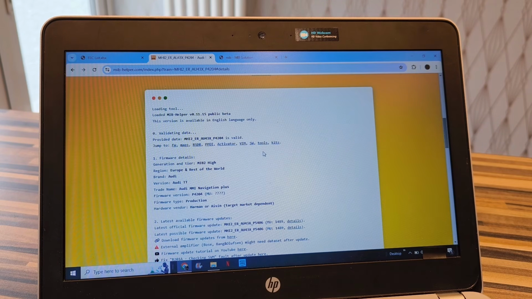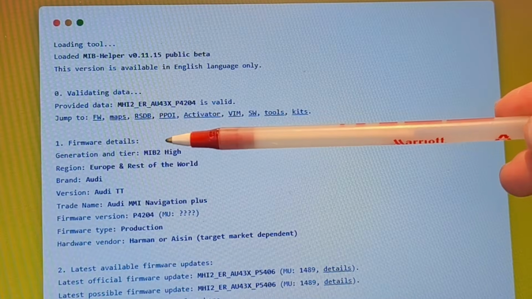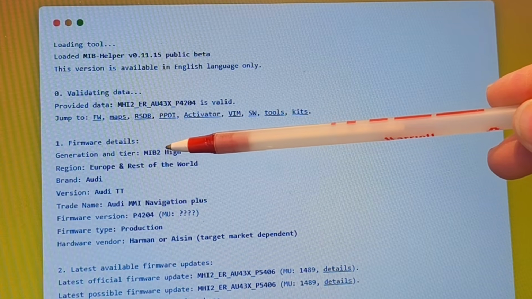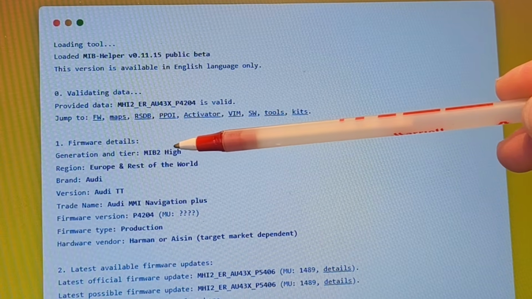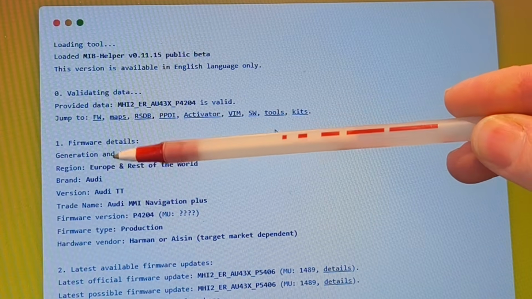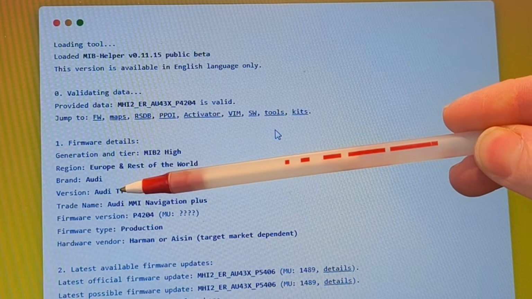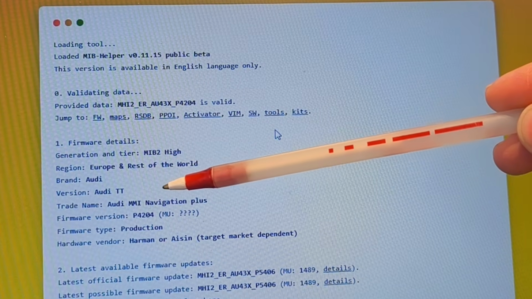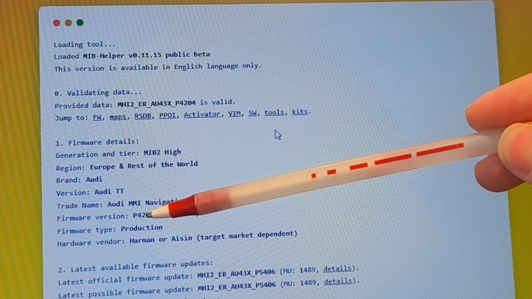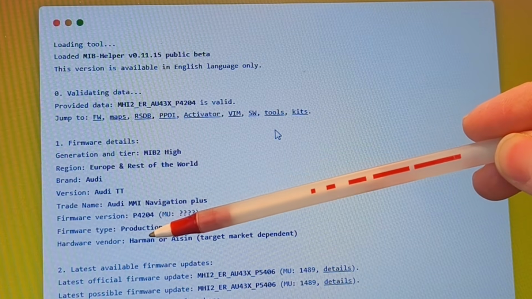So here it's telling us that the firmware is from the generation of MIB 2 High, so that's the level of hardware I have in the car. It's for Europe and the rest of the world. The brand is Audi, the model is Audi TT. I've got MMI Navigation Plus. It's a production version and the hardware is made by Harman.